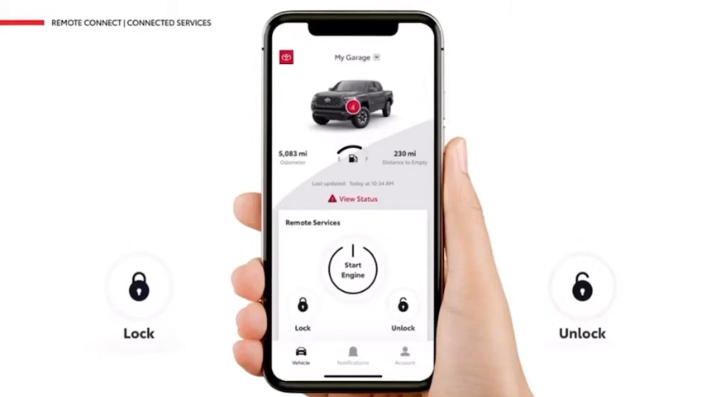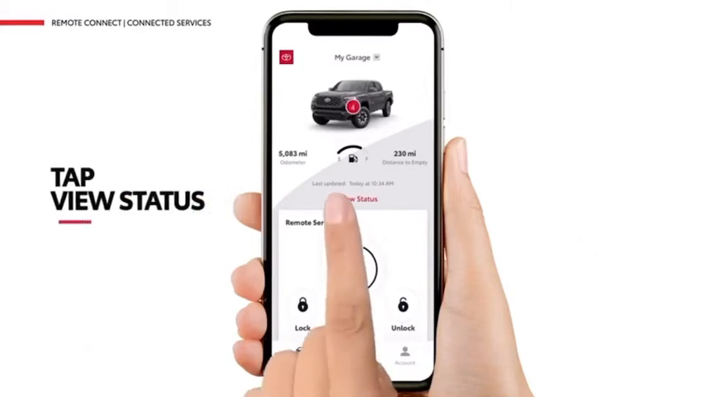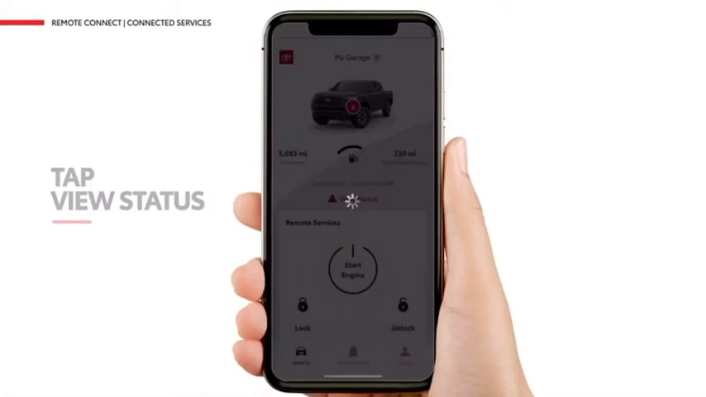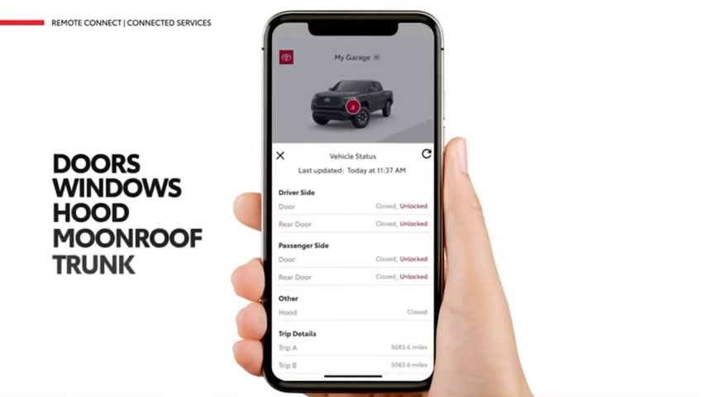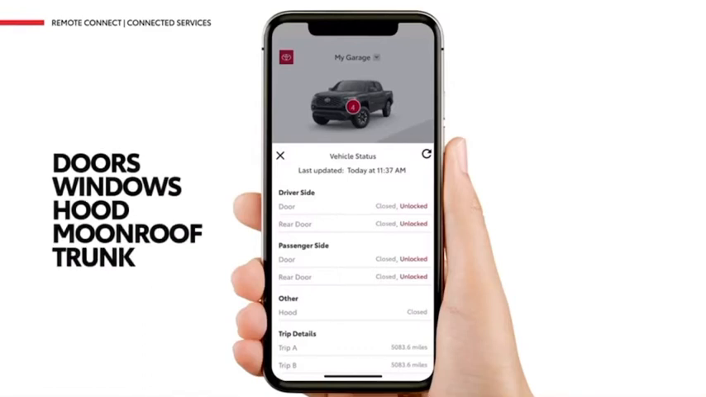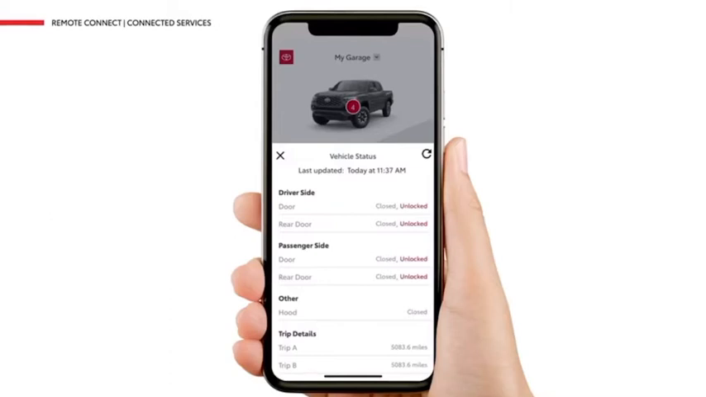To confirm that your vehicle's doors are unlocked, tap View Status above the Remote Services tile or the red notification icon on the vehicle image at the top of the dashboard. This will take you to the Vehicle Status screen. The Vehicle Status screen shows the status of the doors, windows, hood, moonroof, and trunk. Note that the features shown will vary based on the model.